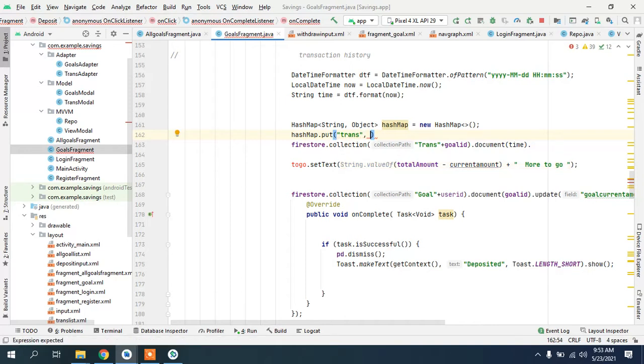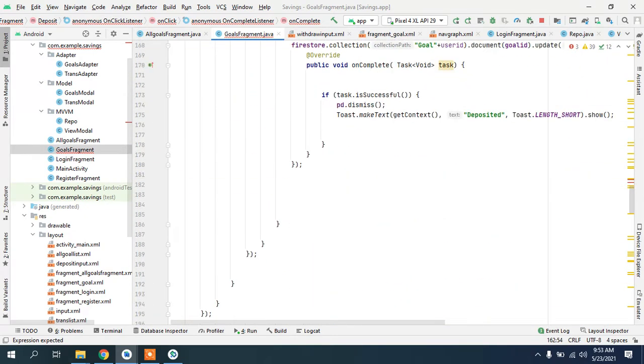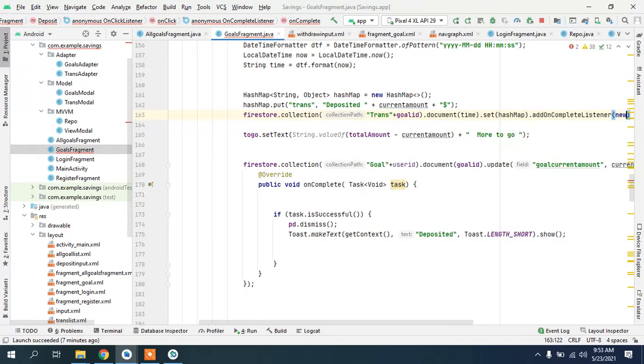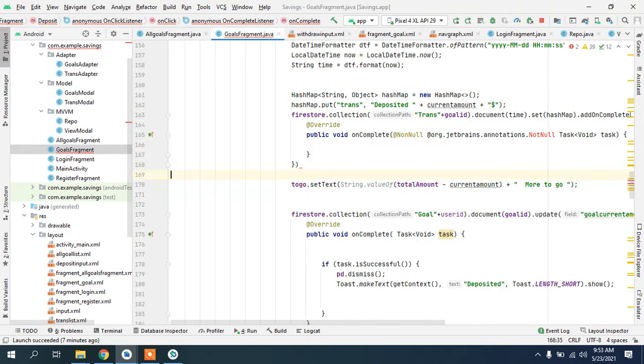and we can say, so we are in, I think, deposit, so we'll say deposited, whatever that we have deposited, we can say deposited and a dollar sign. And what we do here is set the HashMap, add on complete listener. Okay, perfect.